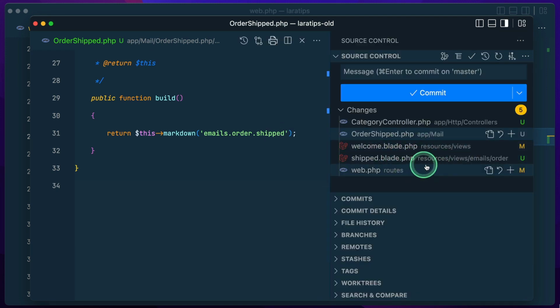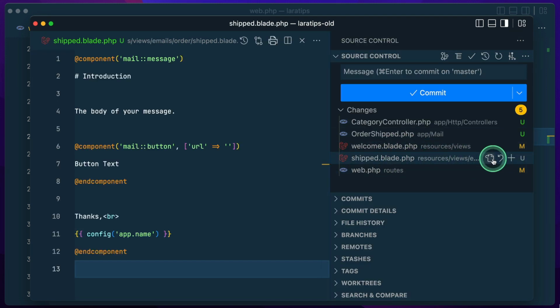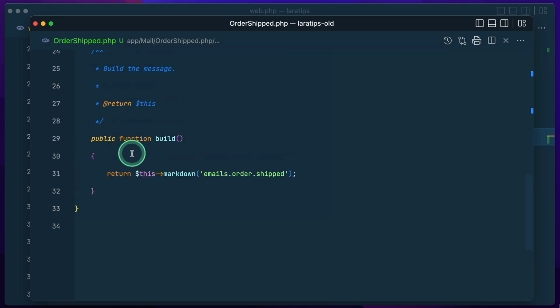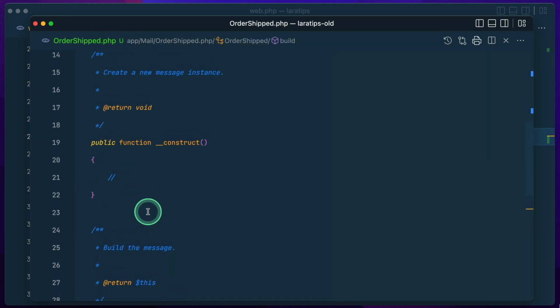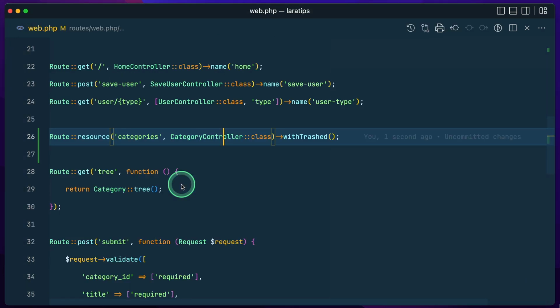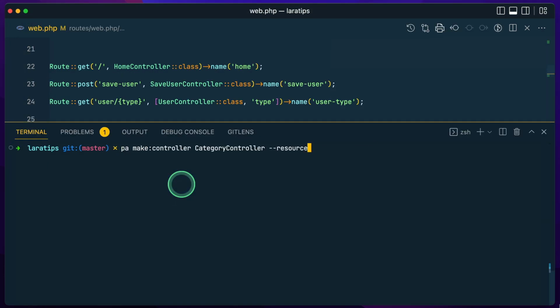If you just see over here, this shipped here inside the emails orders shipped, okay, over here inside this views folder. So it will look like this. And if you see here, it has this build method and this construct method. It used to be like this, but now in the latest one, it is a little bit changed. So let me just do that over here, php artisan make:mail OrderShipped, and hit enter.